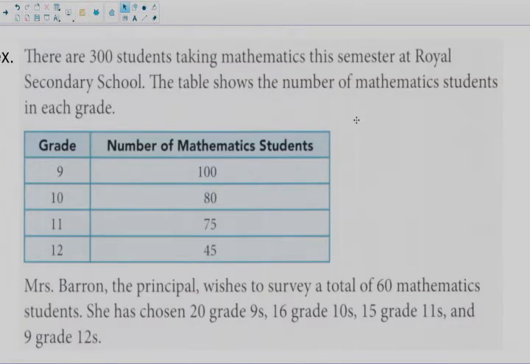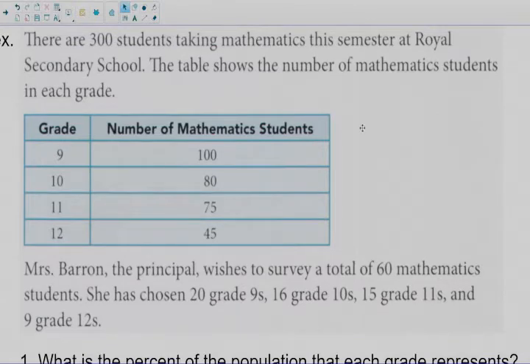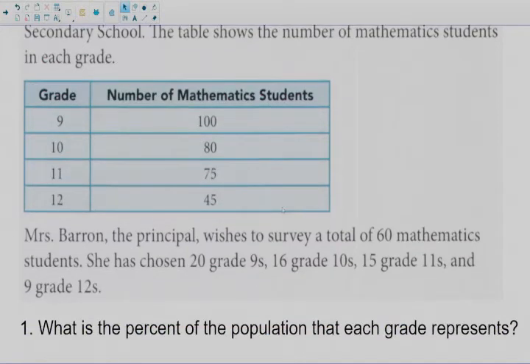Okay, so here's a mathematical example. There are 300 students taking mathematics this semester at Royal Secondary School. The table shows the number of mathematics students in each grade. So there are 100 grade 9s, 80 grade 10s, 75 grade 11s, and 45 grade 12s, which is a total of 300. Miss Barron, the principal, wishes to survey a total of 60 math students. She has chosen 20 grade 9s out of the 100, 16 grade 10s, 15 grade 11s, and 9 grade 12s.